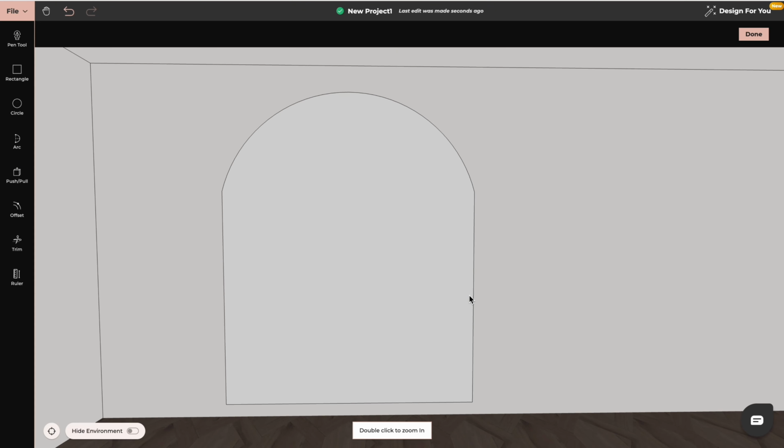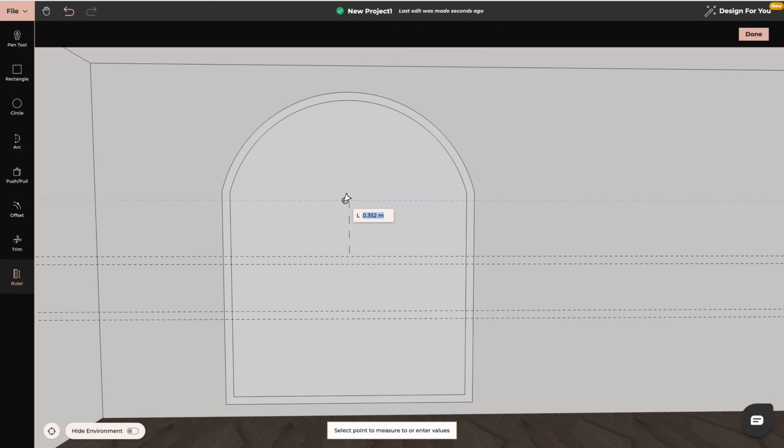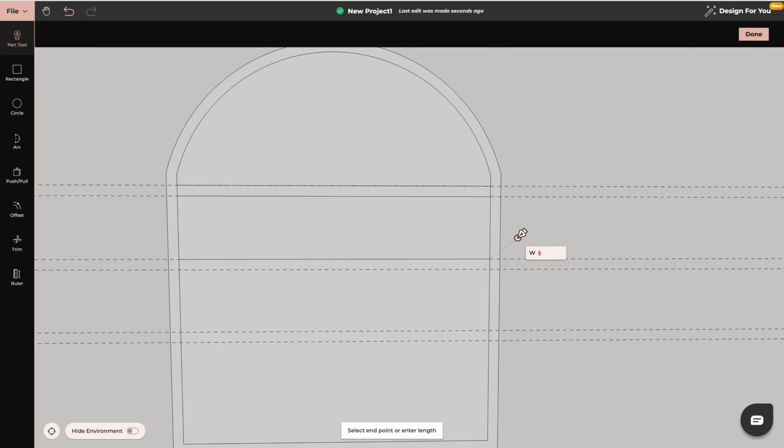Now we'll add some shelves and cabinet doors. First, we will use the offset to create a framing. Now we will use the ruler tool to measure the position of our cabinets and shelves. Now, by using rectangle tool or a pen tool, we can trace over our guidelines.